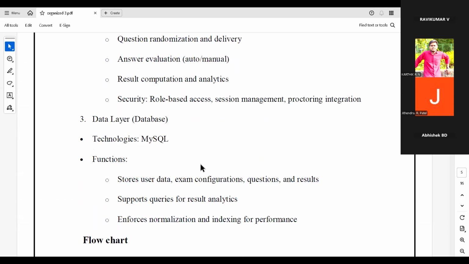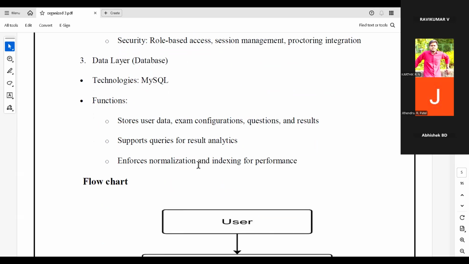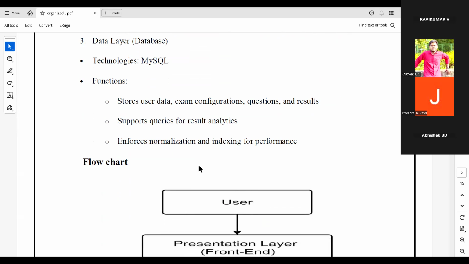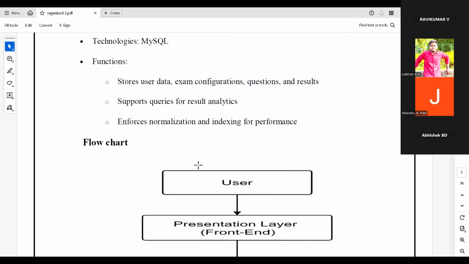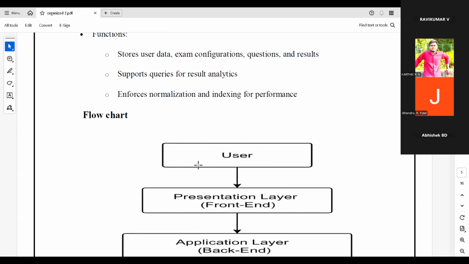Next one is the data layer, that is the database. We have to use database technology, that is MySQL. These functions store user data, exam configurations, questions, and results. Next one is supports queries for result analytics. Last one is enforce normalization and indexing for performance.